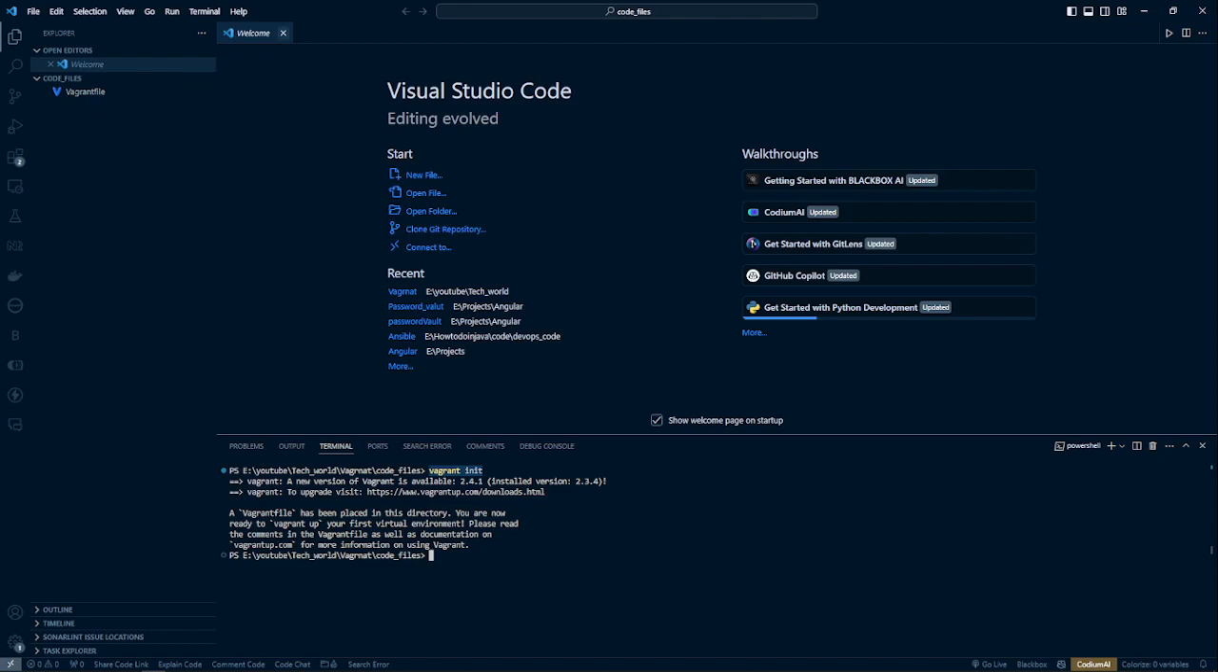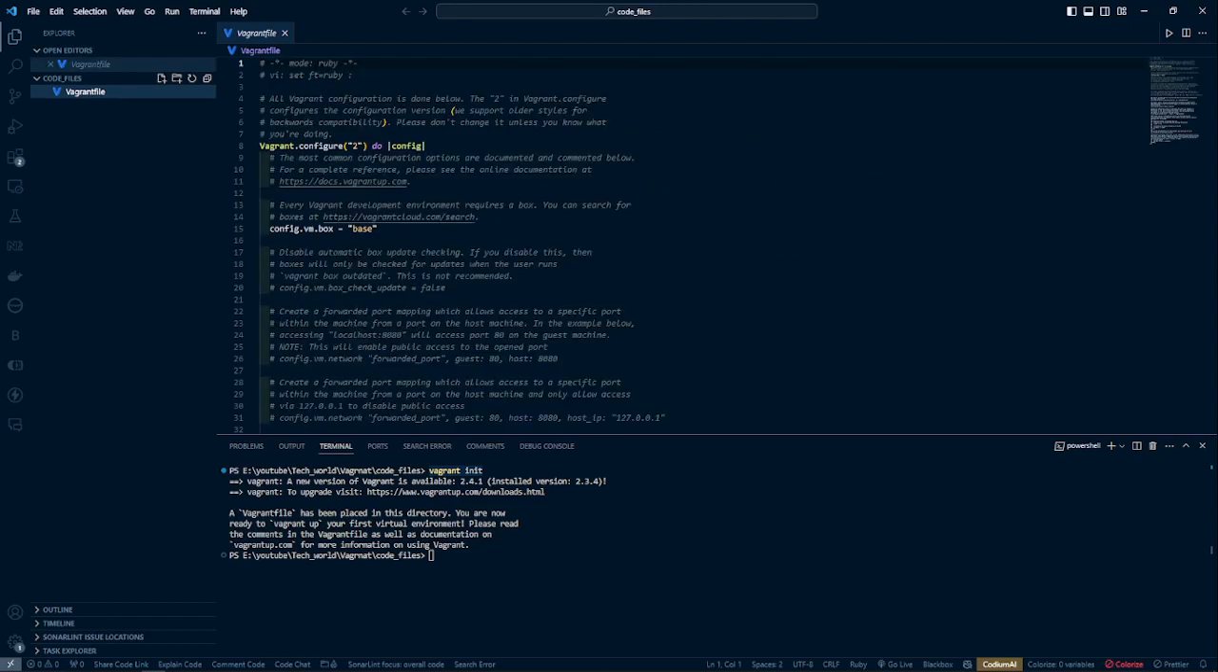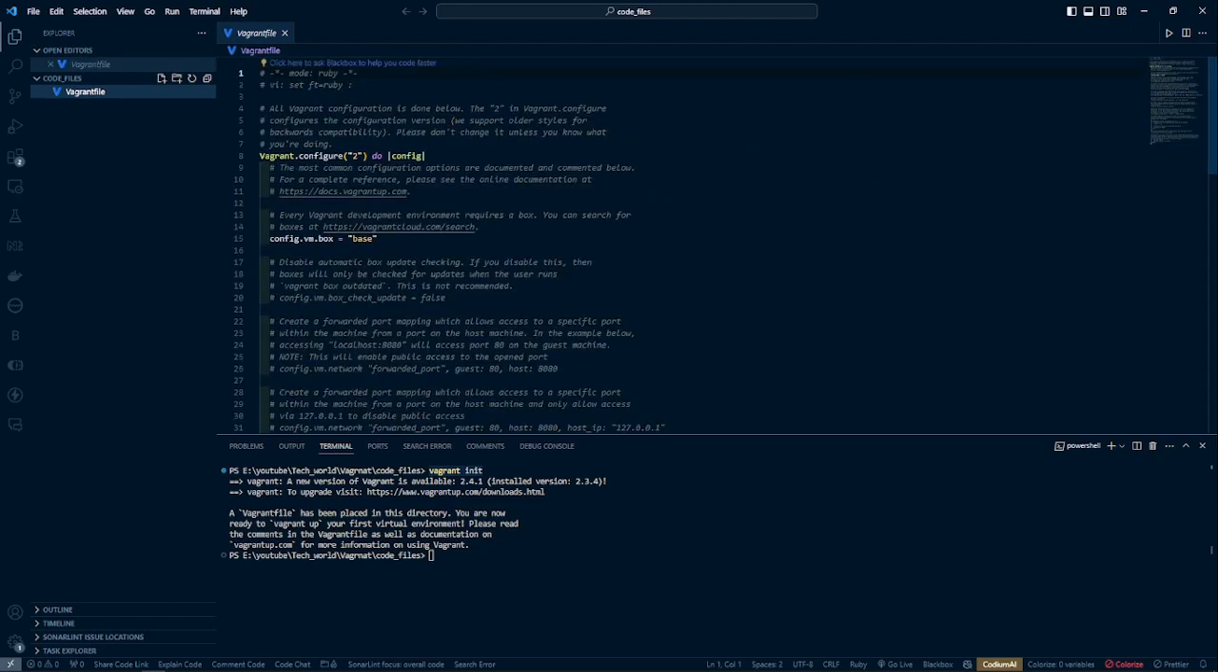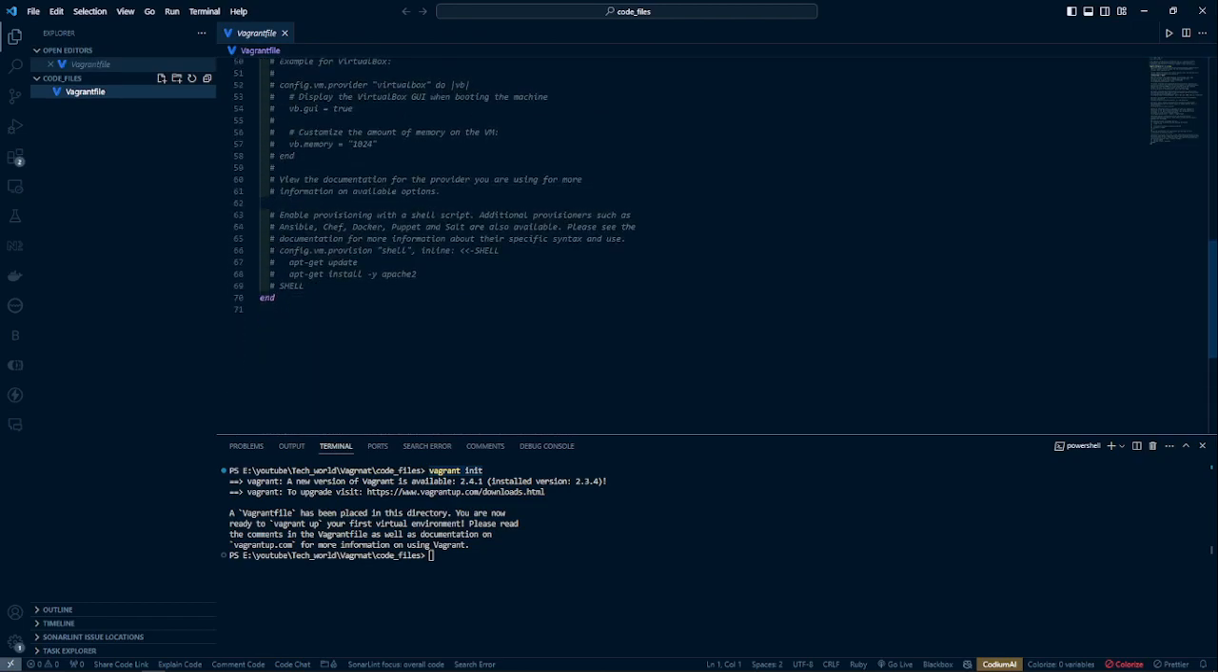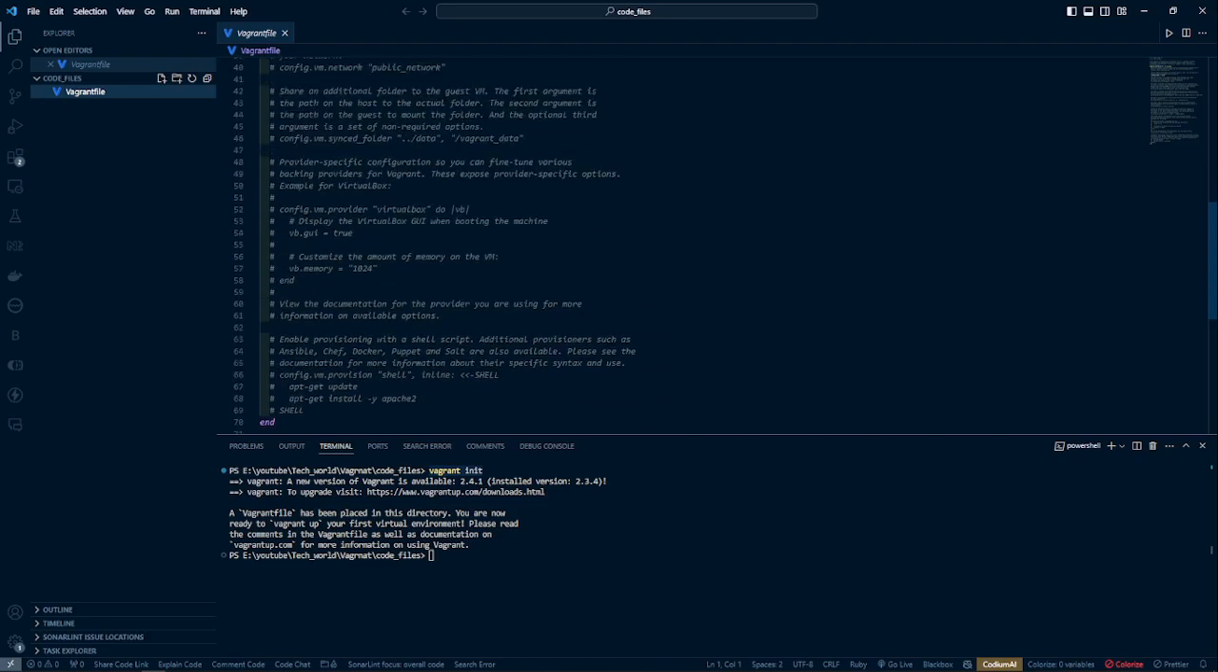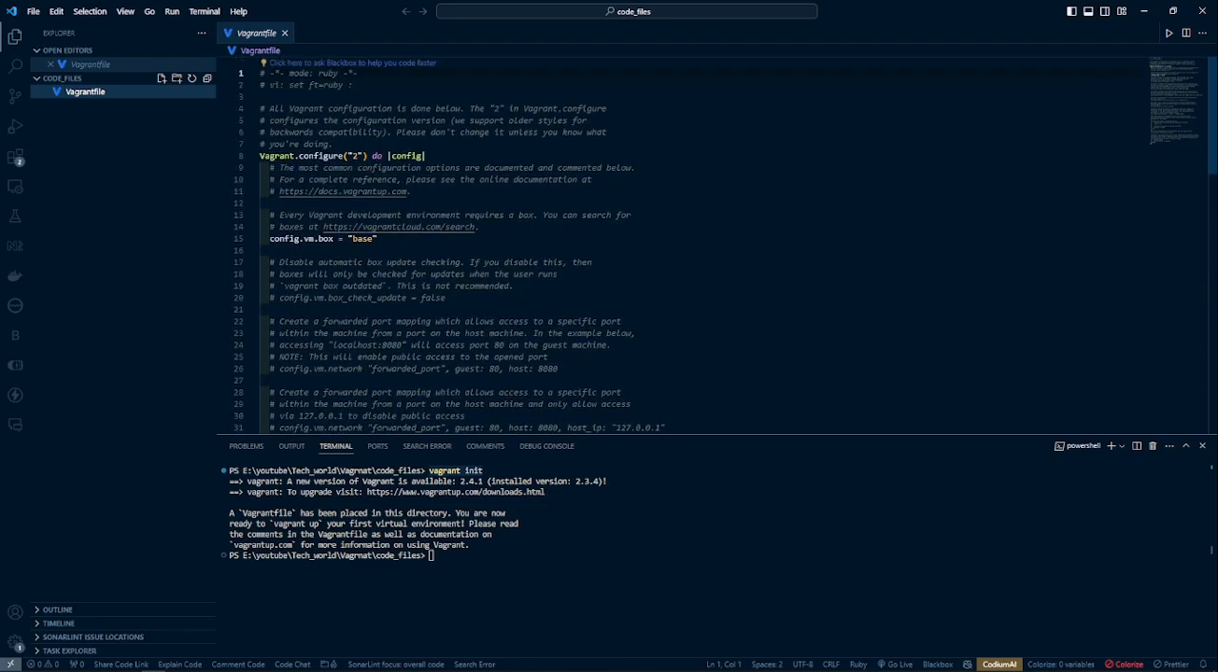So let me open that Vagrant file. So this is a template Vagrant file that you are seeing. So let me remove the things which are not needed. So let's understand what the file is doing.